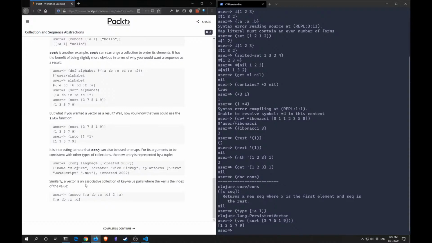Yeah, similarly, a vector is an associative collection of key value pairs where the key is the index of the value. So for example, we can use the assoc function, which we learned about, was defined for the hash map. So we can associate the index 2 with the value z. So a, b and c would be replaced with z, and then d.